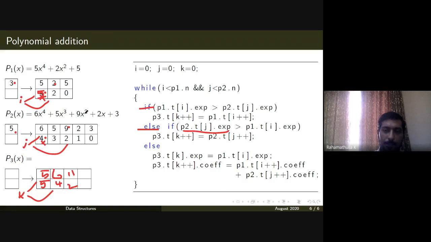So it's a very simple algorithm. You initialize three variables i, j, and k as an index to P1, the first polynomial, an index to P2, the second polynomial, and an index to the third polynomial. Using these indexes, you check these conditions: whether the exponents are equal, or one exponent is greater, or the other exponent is greater. That's it. If the first polynomial's exponent is greater, copy that term and move only that index. If the second exponent is greater, then copy that and move only that index.